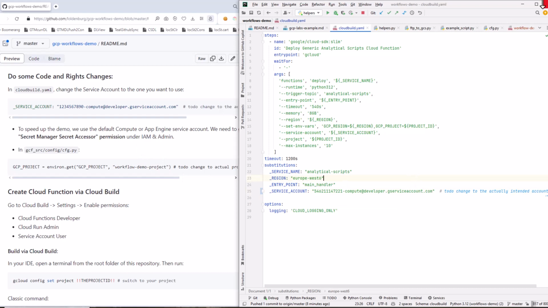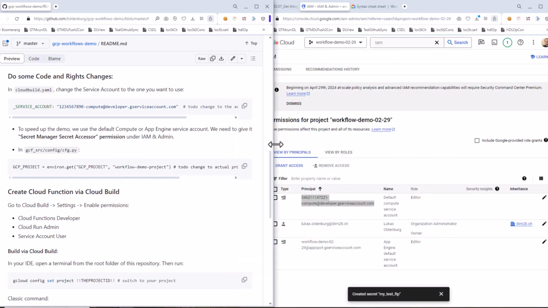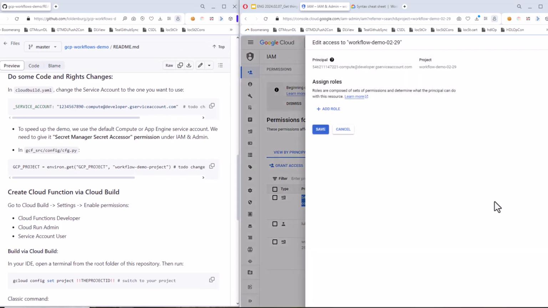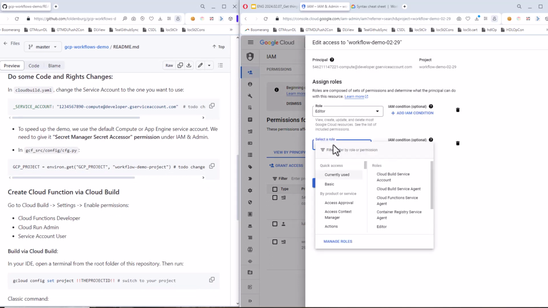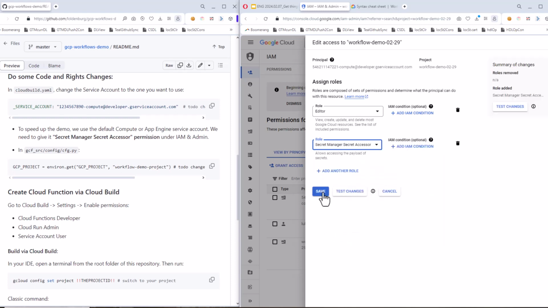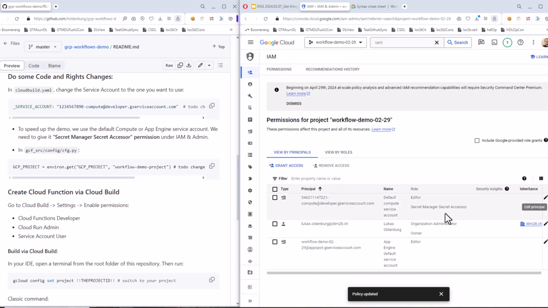Then we need to give that service account Secret Manager accessor rights or permissions under IAM and admin. So here we go to edit, and then we add another role, Secret Manager Secret Accessor. This sounds a bit strange, because if you're an editor, you would think that you'd also have Secret Manager Secret Accessor rights, but no, that's not the case. Secret Manager rights have to be granted separately. So even though this is an editor, you need to grant Secret Accessor rights separately.